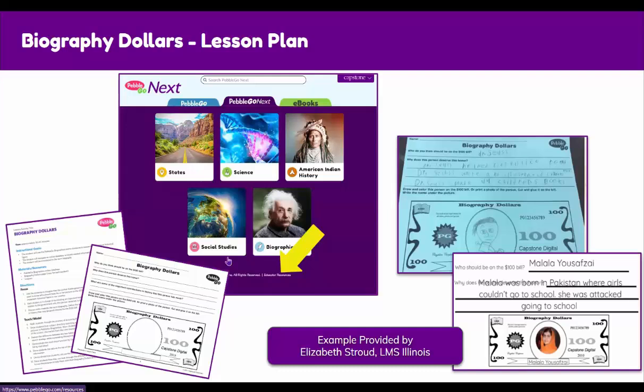This particular lesson that you see here is called Biography Dollars, and the example you see is from the library media specialist, Elizabeth Stroud. The assignment calls for students to nominate an important historical figure for the new $100 bill. Students can research a person in the PebbleGo or PebbleGo Next biographies modules, and then explain why their subject deserves this honor. Remember, to access the lesson plans, you just need to click the Educator Resources link at the bottom of the PebbleGo or PebbleGo Next page.